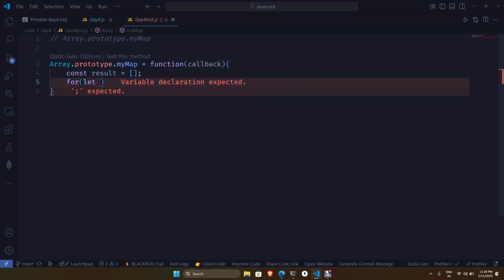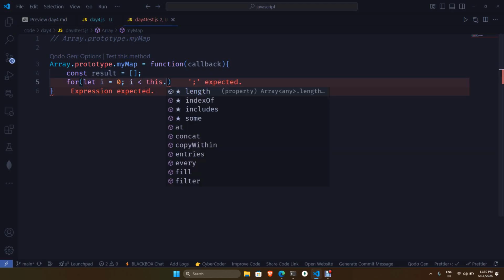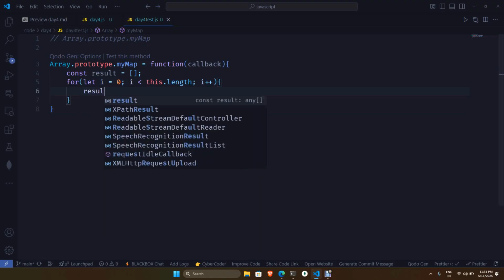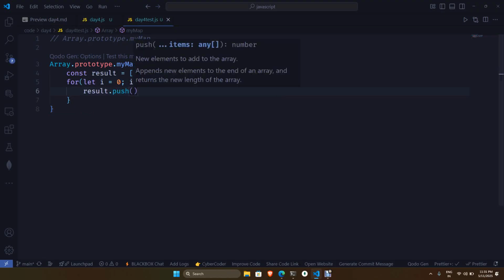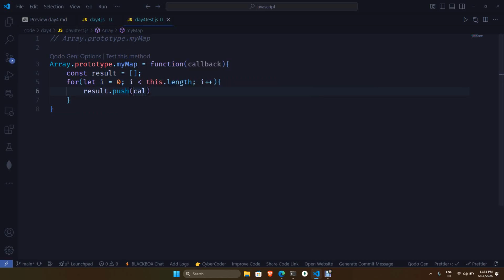So for i equal to 0 and i less than this.length of the array. So this represents the array and .length means the length of an array, and i++ we are incrementing by 1. Now here what we will do is push all the elements of the array into this result. So we use the result.push method, and how will we get each element? By using a callback.